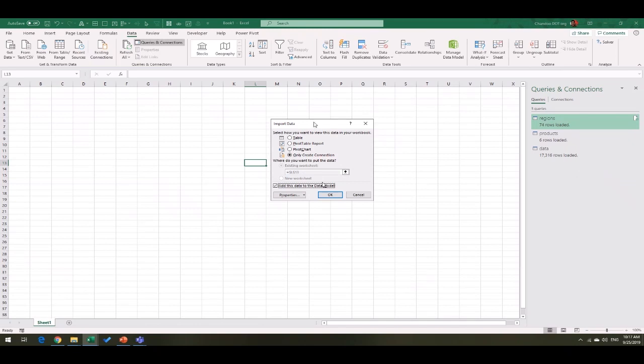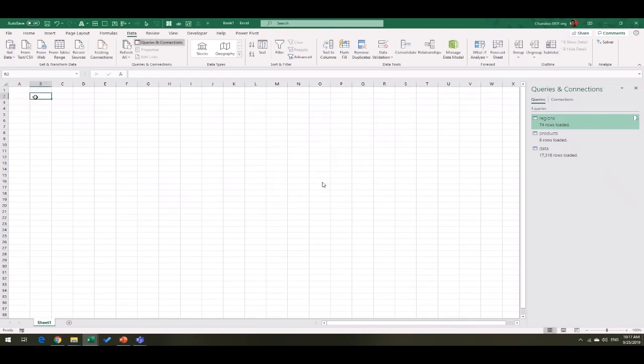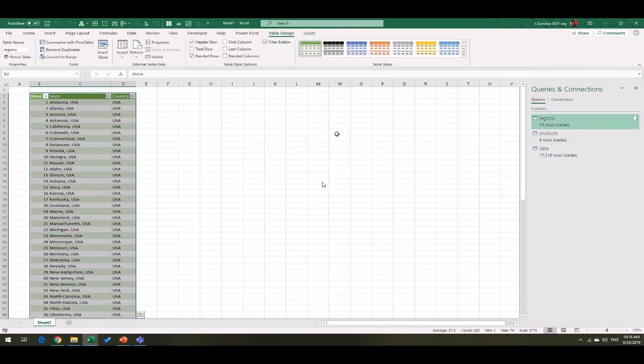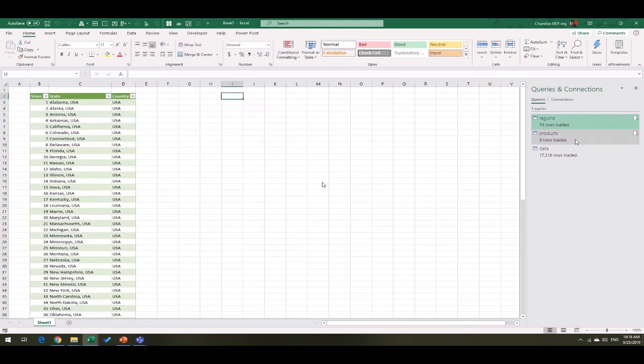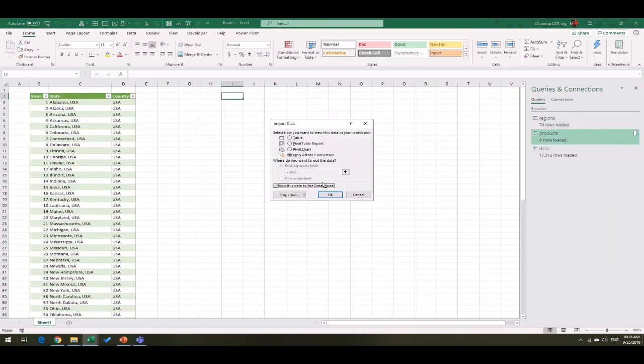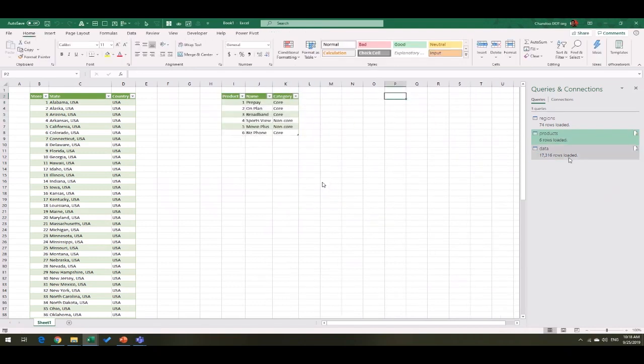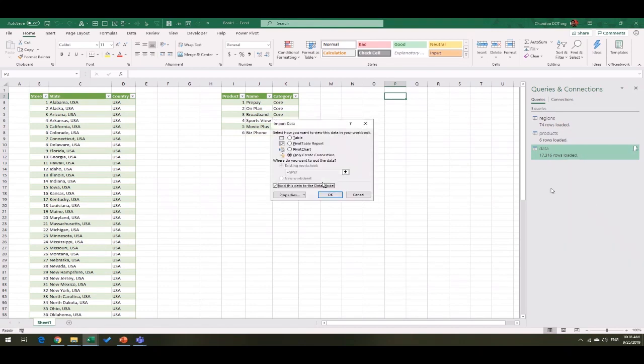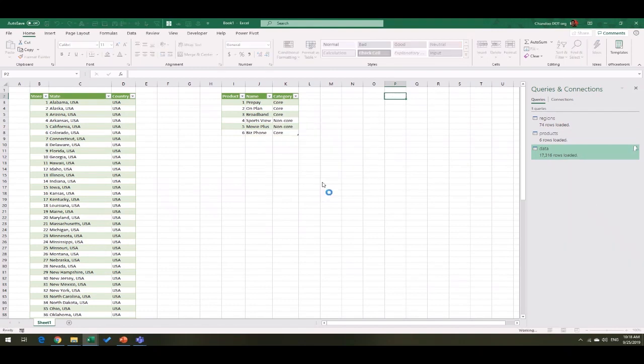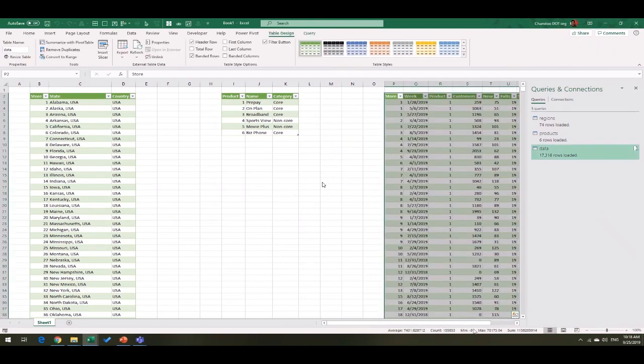Oh, I think it went with this option anyway. I'll switch this to, we will put it here. We will say load to table, and that would come up here as that's my regions. I'll load this one here. That's my products. And then I will load the final one here.